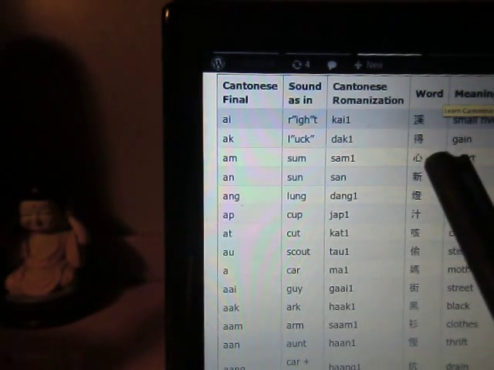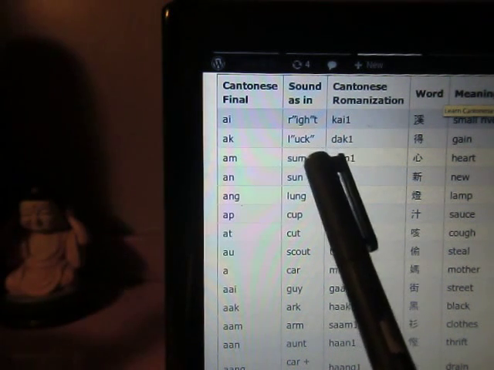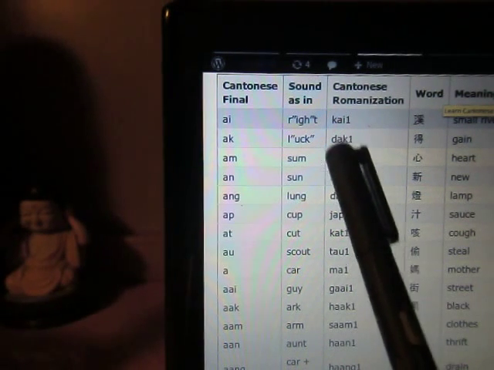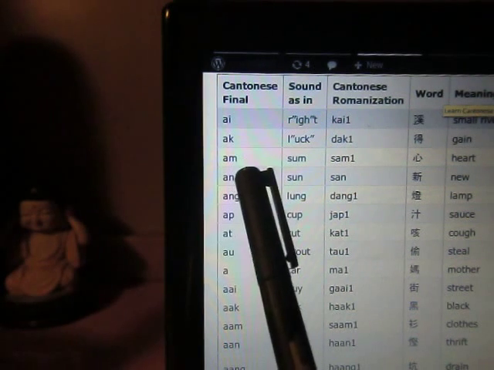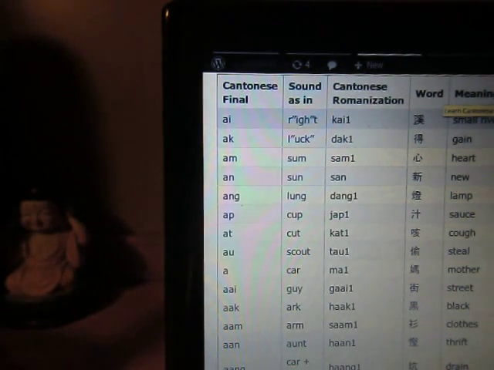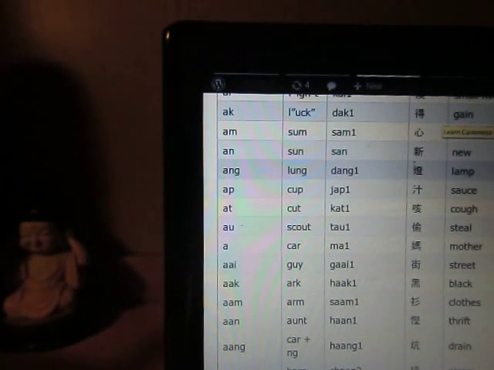And then we have "sam". You have the sound of "sa", and then eventually you have to close your mouth. "Sam". And then "sun", it's like the word sun, S-U-N, in English. "Sun" means new.